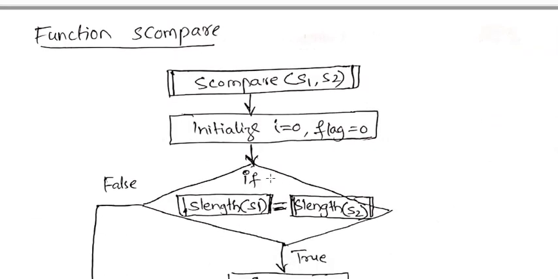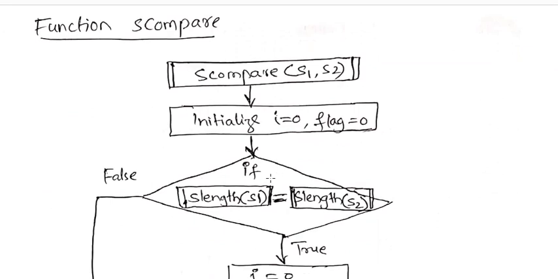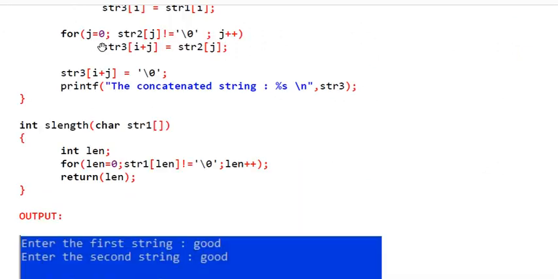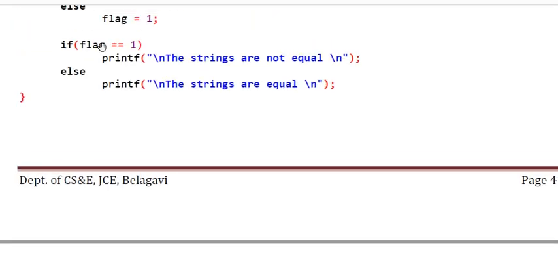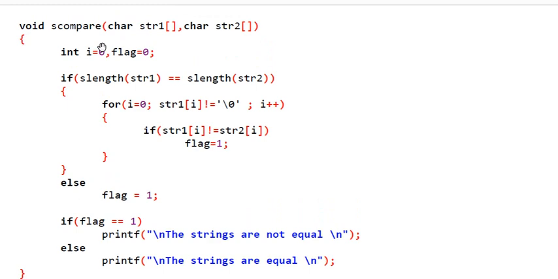Next function, s compare. In case of s compare, I will show the program first, the function first, and then we'll talk about it. Okay, this is s compare. We are setting the i value and flag as 0. First we are calling the function and checking whether their lengths are equal. If they are equal, then we compare 1 by 1 character, and if we find any characters are different, then we set the flag as 1. Otherwise flag will remain 0. Flag remains 0 means the strings are equal.